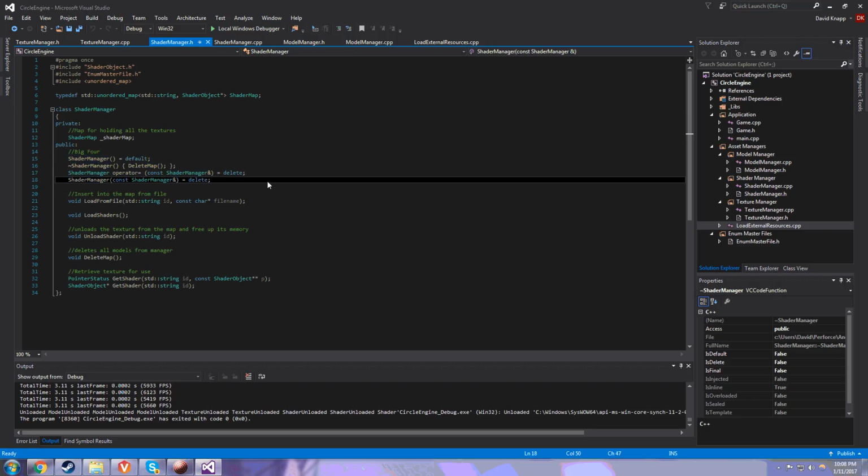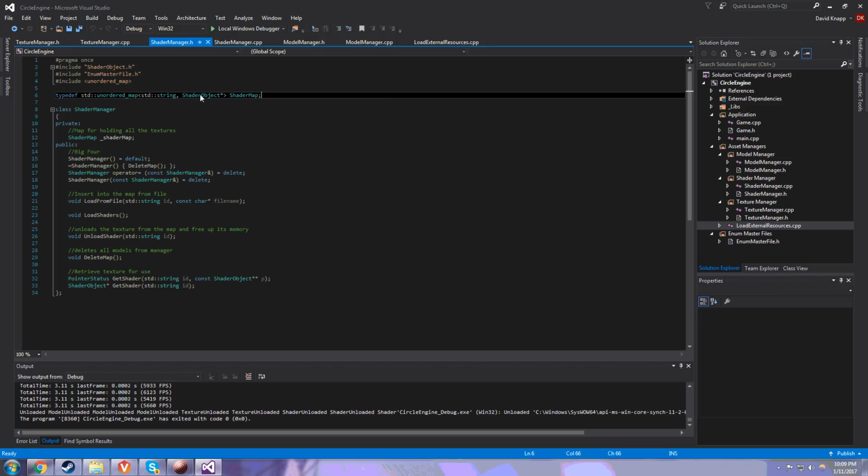Obviously, I have the big four, with the destructor calling something called delete map. I am using an unordered map to store all of my information. It takes a string, which is the ID, and then a pointer object for one of the three types.